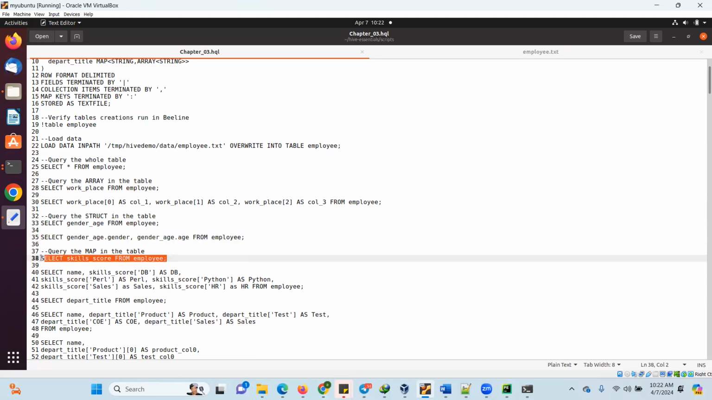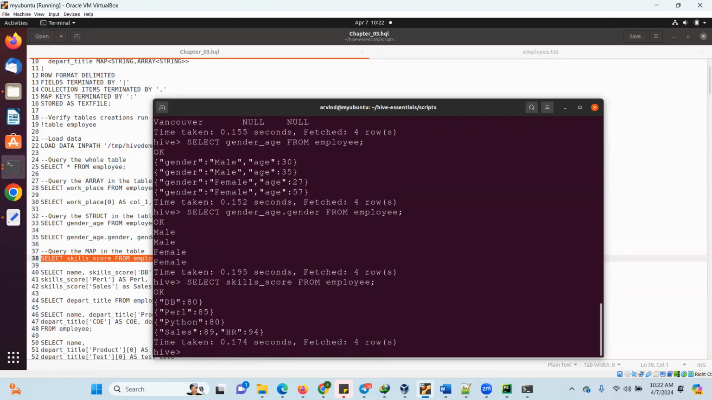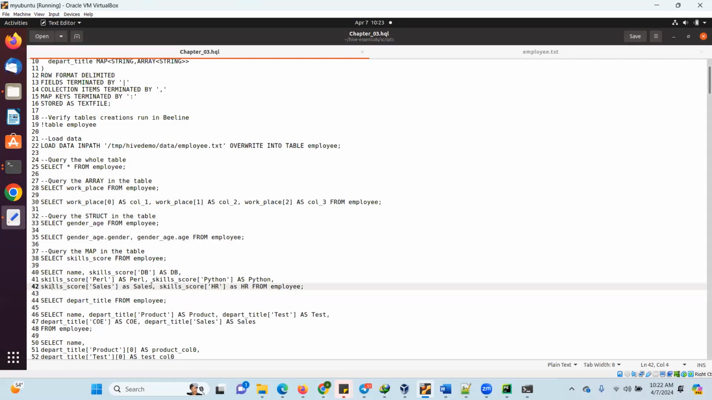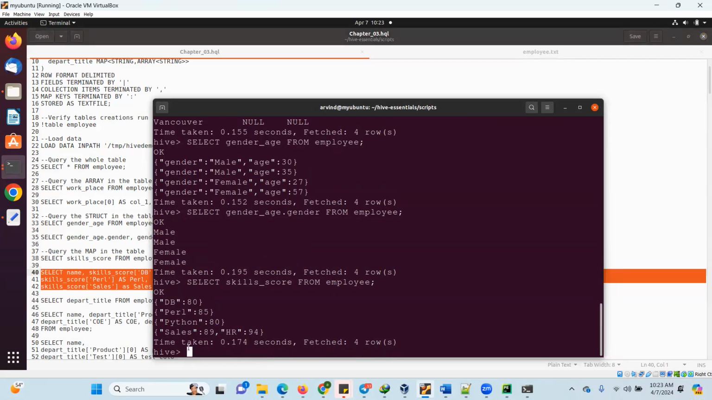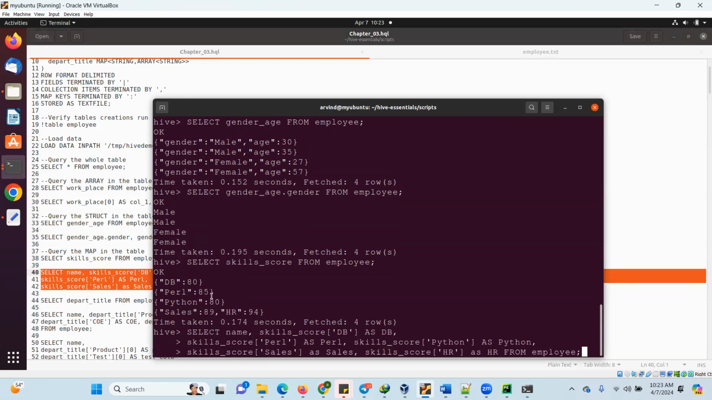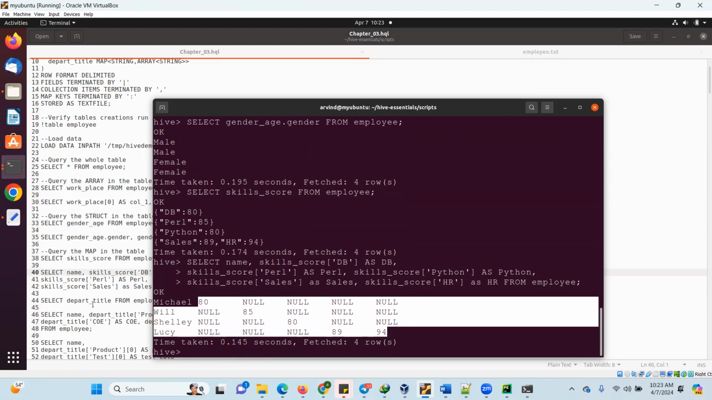If you want to get all the skill scores, no matter what values are there, just say skill scores. So here is one skill, here is one skill, here is one skill, here are two skills. But if you want a particular skill, you can write the query like this. Wherever that key is not there, it will be a null value.